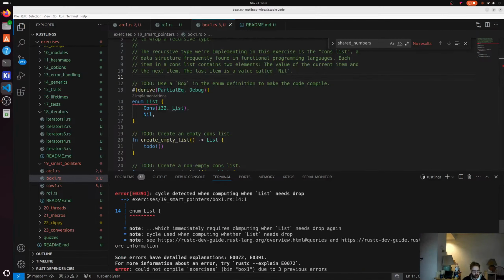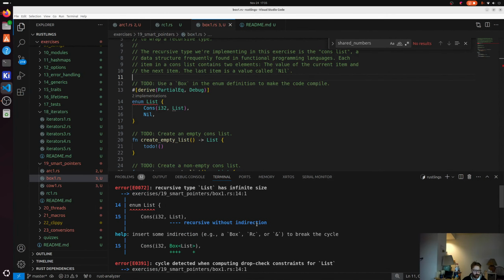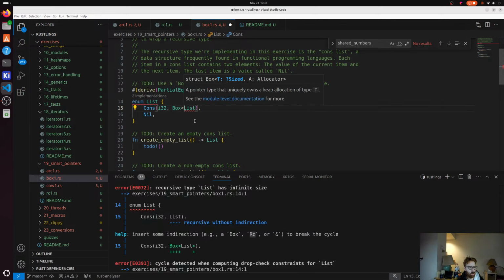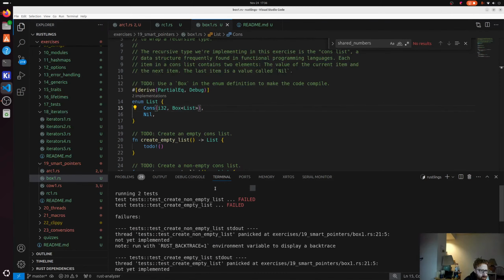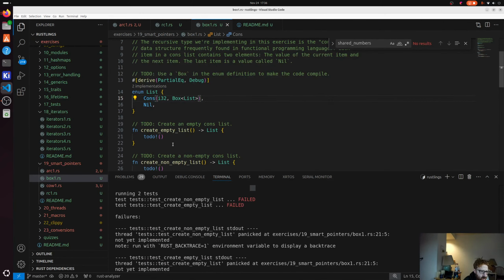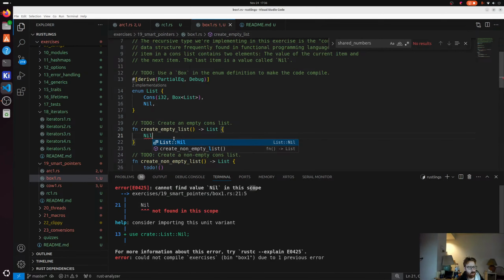So, recursive without indirection. So here's the reference counting thing again. Oh, stupid. Okay, so we create a box. Create, would I just return nil? Create an empty list.